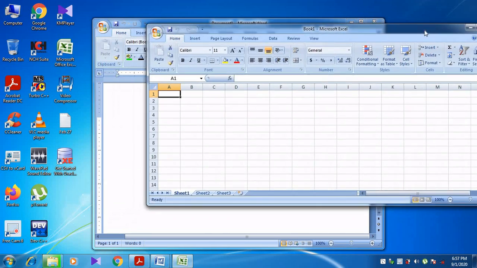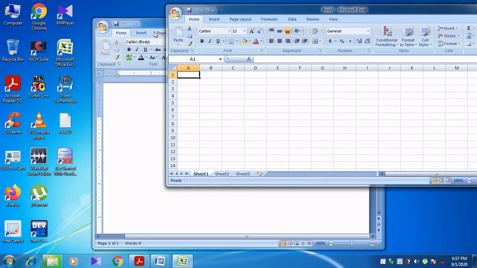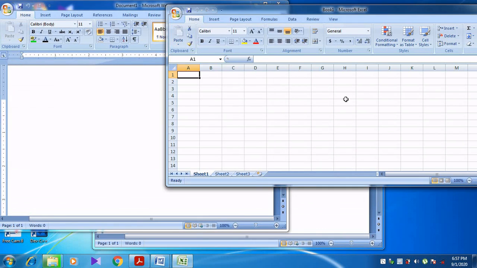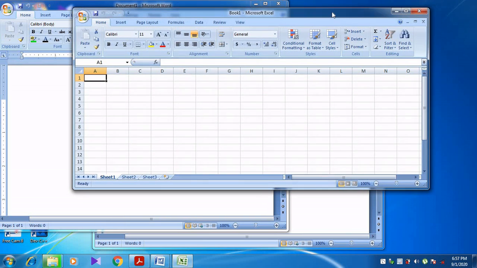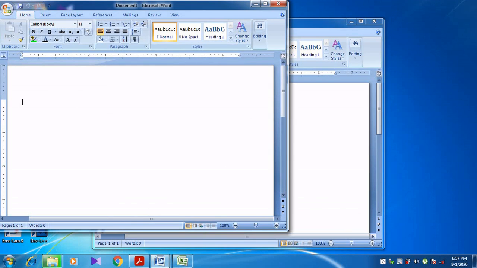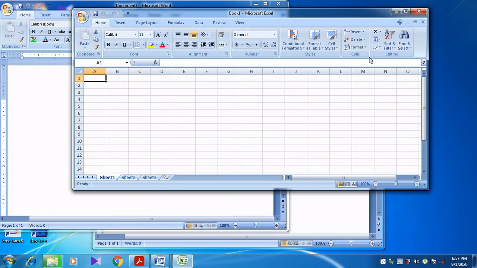Now see here, I can place the windows side by side. Microsoft Word is here, Excel is here. As well as, in Microsoft Excel, if I want to minimize, I can minimize. If I want to maximize, how can I maximize? This is called the maximize button. This is called minimize, this is called maximize.